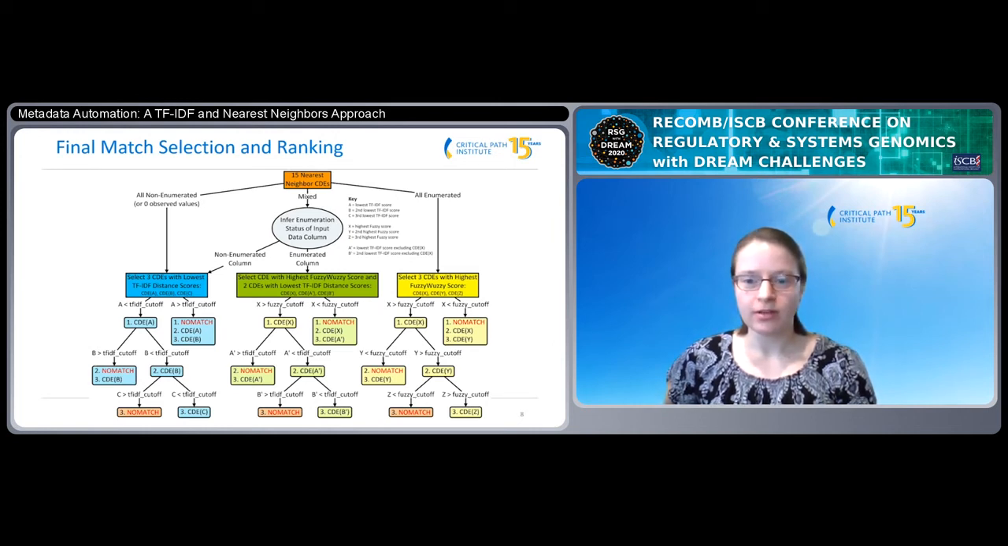If the 15 neighbors contain a mixture of enumerated and non-enumerated CDEs, we inferred the enumeration status of the query column. If we determined it was non-enumerated, we followed the non-enumerated branch of the tree. Otherwise, if we determined that the query was enumerated, we used a hybrid approach by selecting the best fuzzywuzzy score and then the best TF-IDF scores. For each branch of the tree, we compared the TF-IDF and fuzzywuzzy scores to cutoff values to decide whether no match should be one of the results included in the output annotation file.